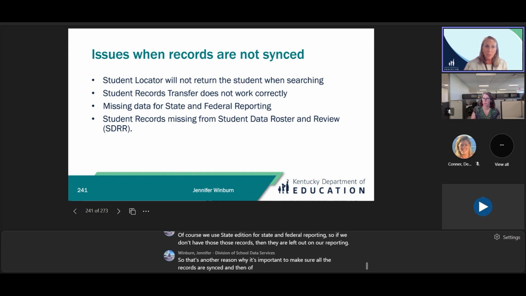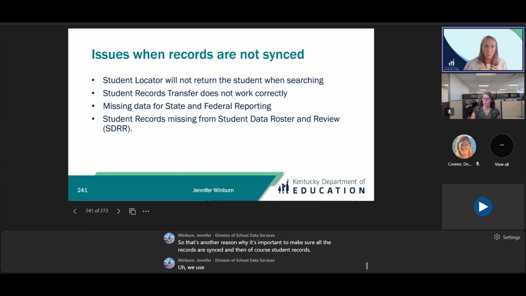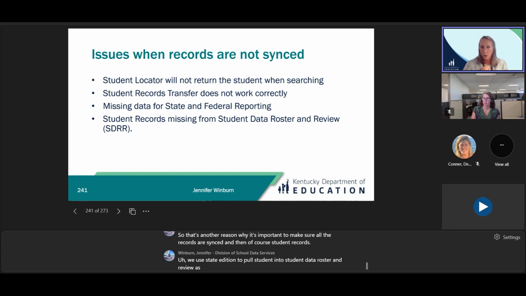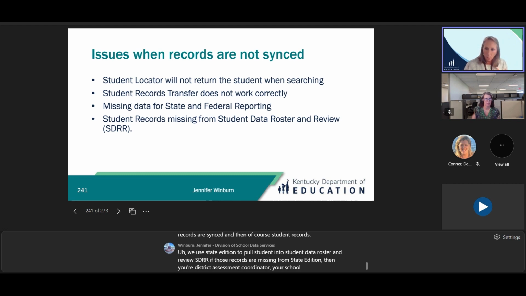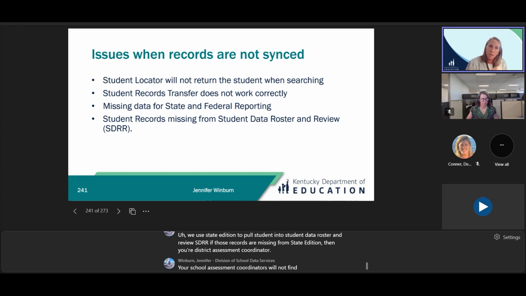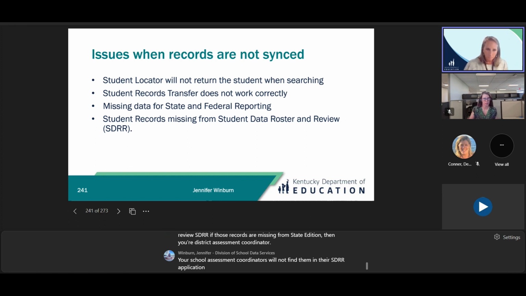And then, of course, we use State Edition to pull students into student data roster and review, SDRR. If those records are missing from State Edition, then your district assessment coordinator and your school assessment coordinators will not find them in their SDRR application.